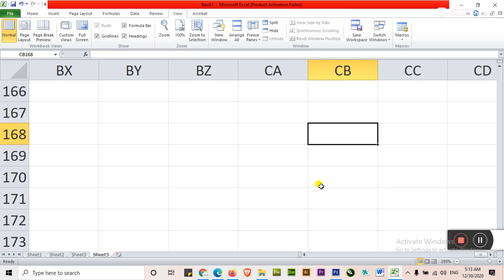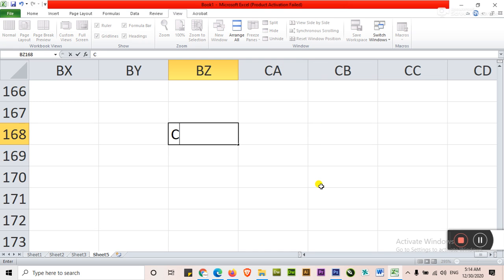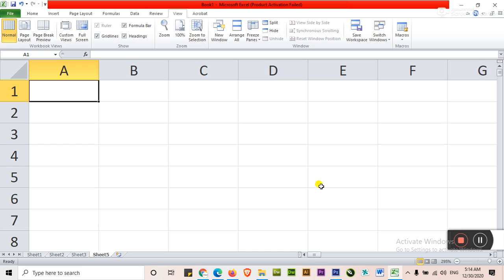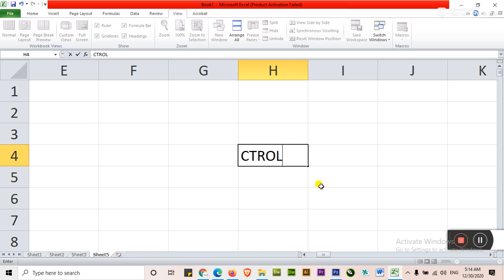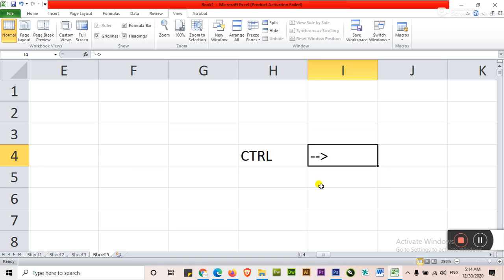If you want to move to the beginning of the sheet, just press Control Home. It will move to the A1 position, and A1 is your home position. If you want to move to the end of the column, just press Control and the right arrow key.